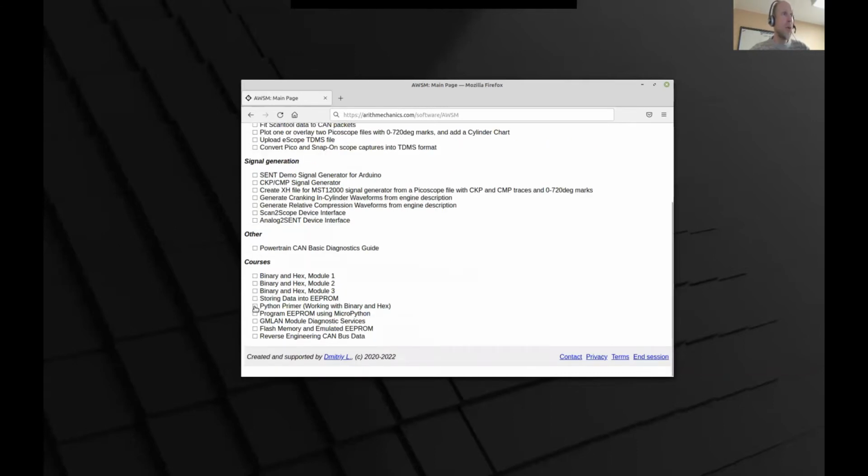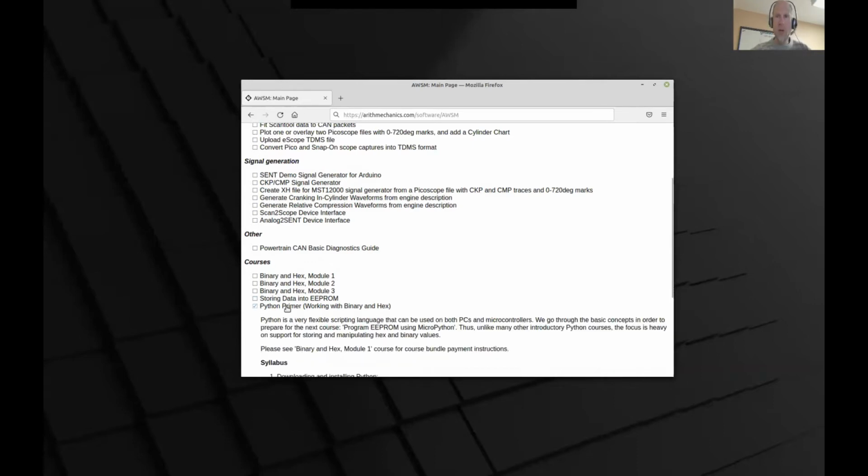Now, the next module is actually introduction into Python, and why I had to include it is because the next module talks about how to program a microcontroller to communicate with an EEPROM chip, and the easiest way to do that is by using MicroPython. And so this Python primer is unlike others. It focuses heavily on working with binary and hex numbers, while most other introductory courses are focusing on how to print hello world. So it's different.